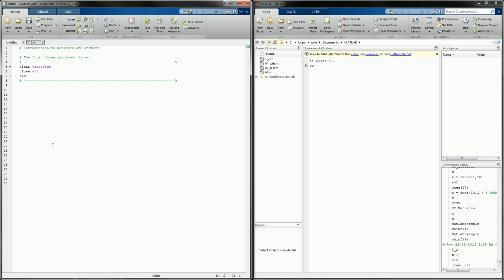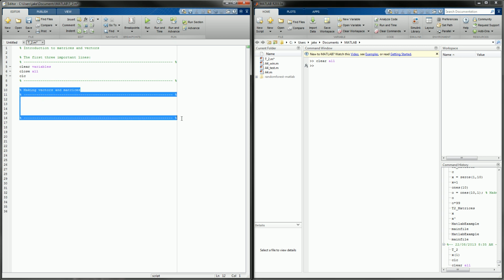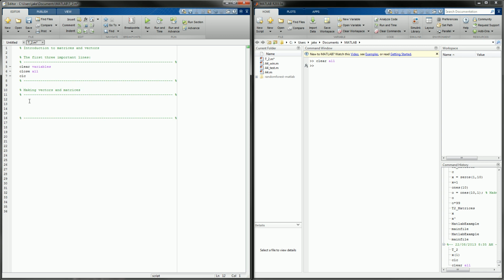So the first thing that we're going to do here is talk about making vectors and matrices in MATLAB. I know this is very basic stuff, and if you guys have already done this kind of thing before, then bear with me, but I figure we should start at the beginning with everybody here. So I'm going to make another section like I like to do with my little comment bars there, just because it helps to section off what we're doing, kind of like a header in a Word document or something.